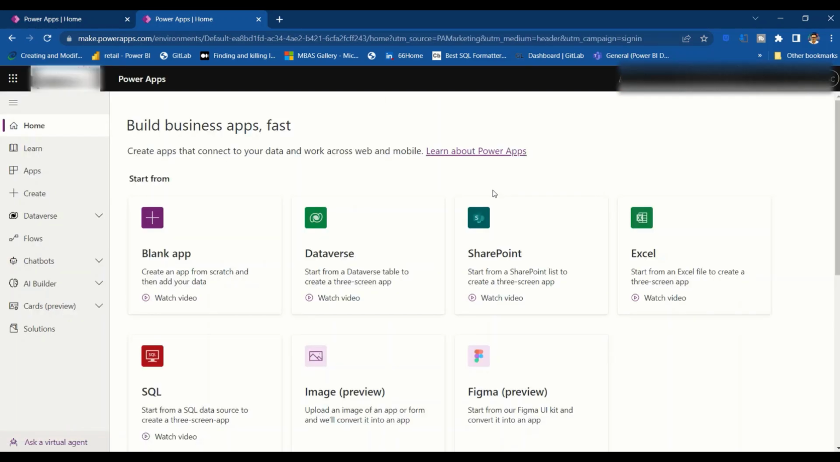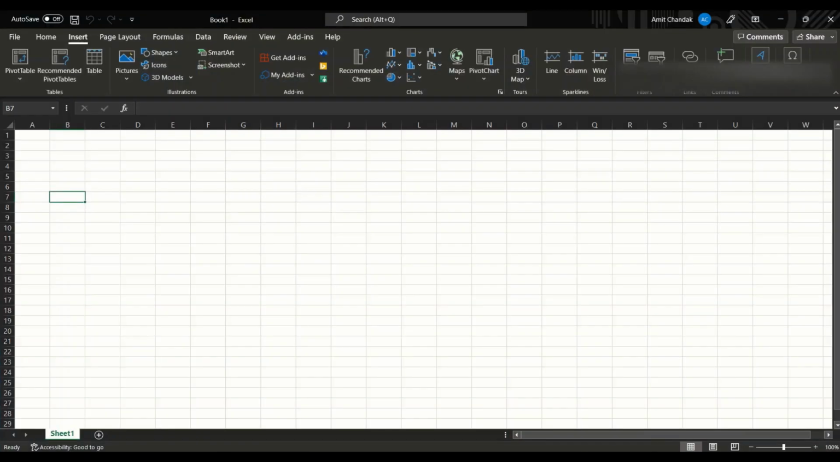Now this is Power App, and I'm going to create a Power App using an Excel sheet. But before that, I need an Excel, which I'm going to create right now in front of you and save on OneDrive. So let's go here. I'm going to open my Excel sheet, and create a little bit of data, and that data we have to mark as a table, and then we have to use it. So let's create name, age, and marks.